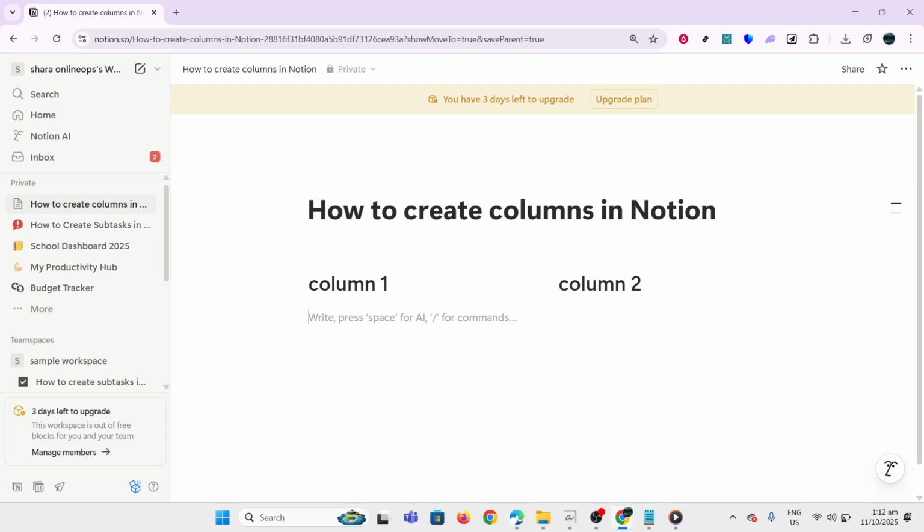This clean organization allows you to display content side by side, making it easier to compare, contrast, or simply view different types of information at a glance. And there you have it. Creating columns in Notion is as simple as a few drags and clicks. This method can be expanded upon to feature more columns, giving you a strong tool to structure your content effectively.